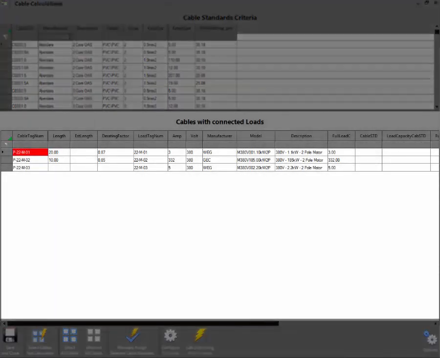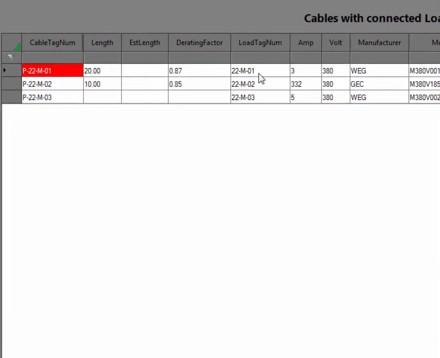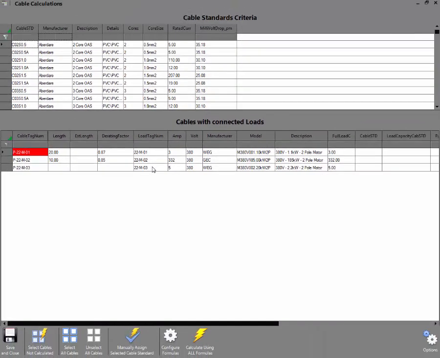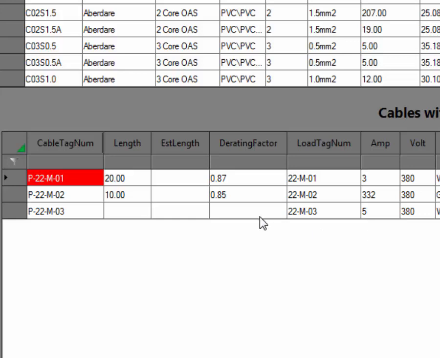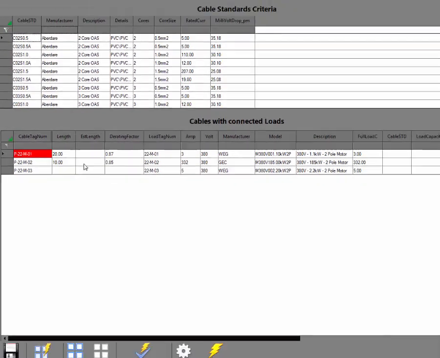The bottom part of my screen contains all my cables that can be sized. If I look at the information, for example, for each cable, I can also see which load is connected to that cable. Please note that the motors or the equipment that have been connected to those cables have already been sized. For cable calculations to work, it is required that the length and derating factors are populated. If a formula is used that uses the estimate length, then the estimate length needs to be populated.